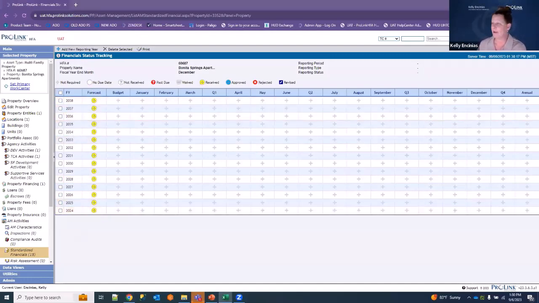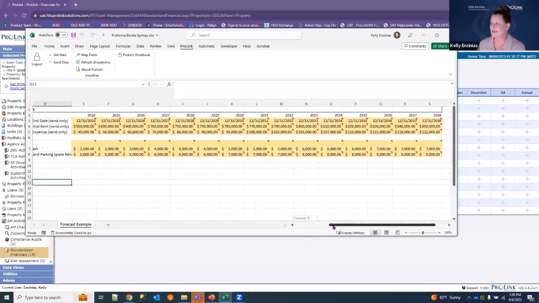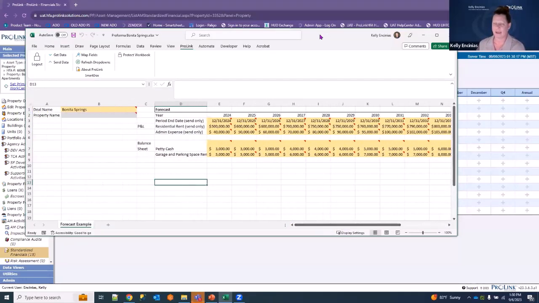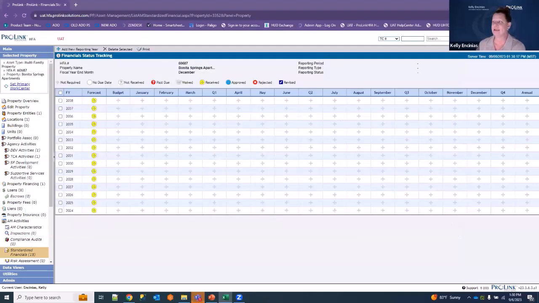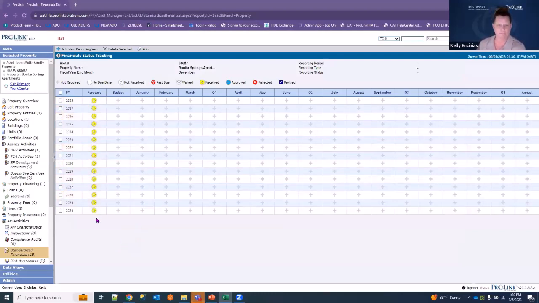So if we look back for just a moment to that SmartDoc, we see that handful of numbers that we sent in, and we sent in 15 years worth of that forecast information, okay? So that is what we're seeing now in the system here on the property, but in that new forecast column, okay?